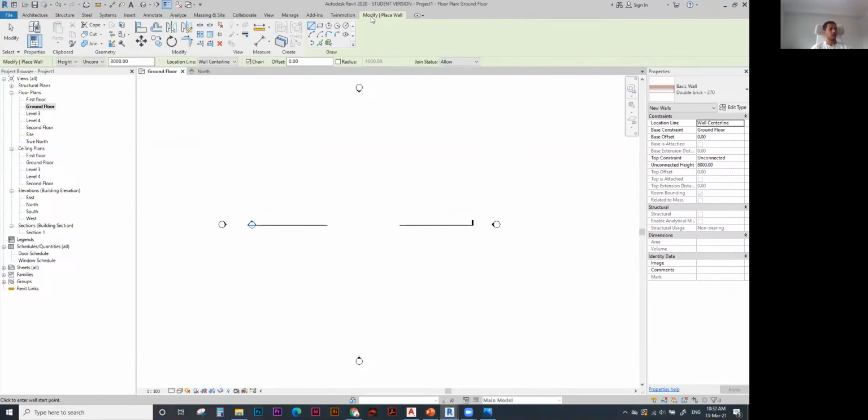Now, once I click on the wall command or type WA, my ribbon is going to completely change to building a wall. Under the Draw panel, we have several options that you can see here. It's called Line. You can draw a rectangular wall, a polygonal wall, a circular wall, and so on. We're going to start with a simple straight line wall.